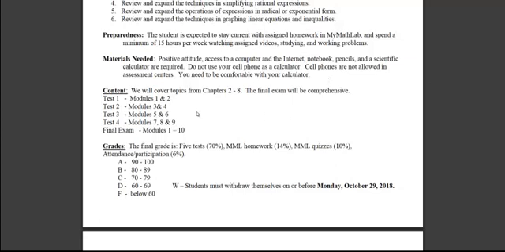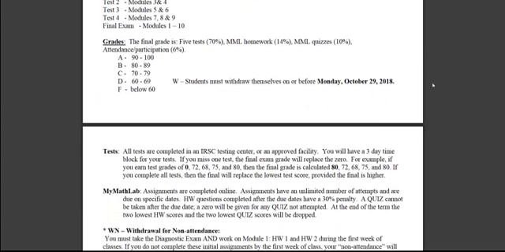All right, and so we have 5 tests altogether, 4 tests and a final. And this is the grading percentages. Your 5 tests are 70%, your homework 14%, your quizzes 10%, and then attendance participation. So for online, I need to see that you're active in the course. If you go a long time or you're behind in My Math Lab, you have not logged in for a week, you're probably going to lose a point there.